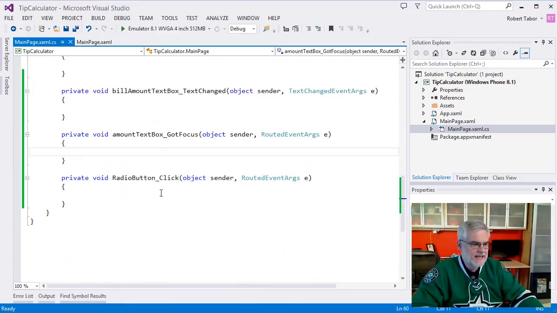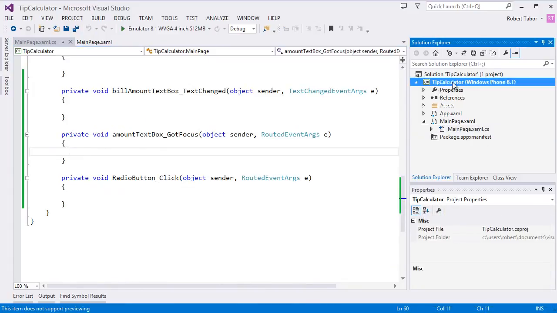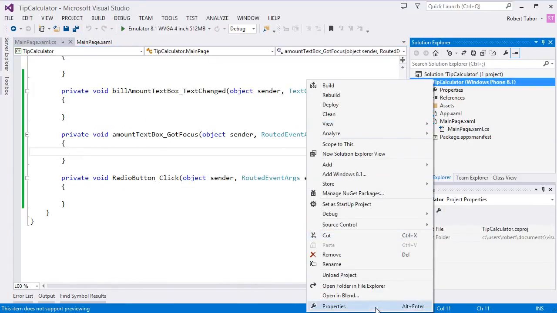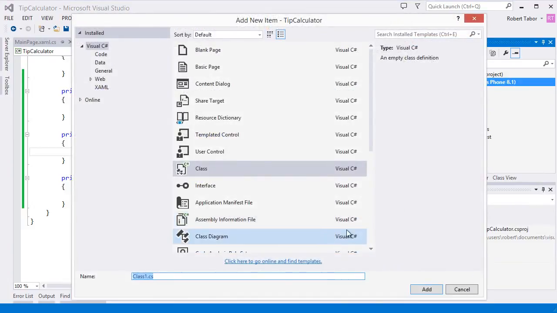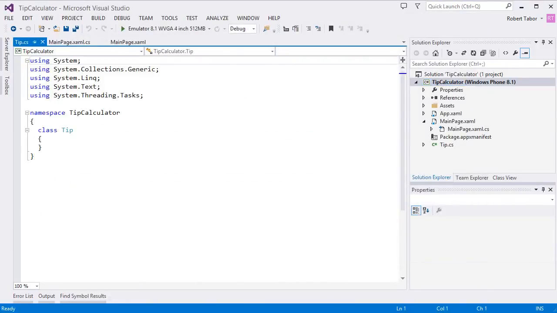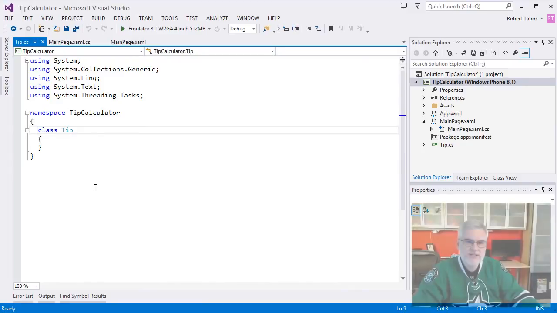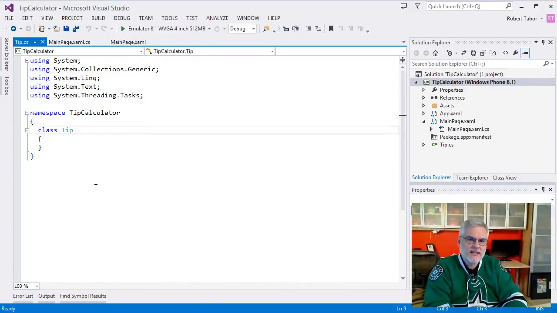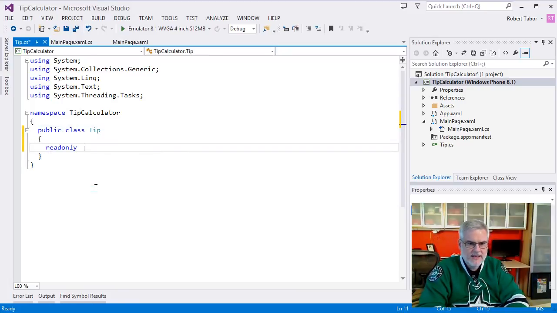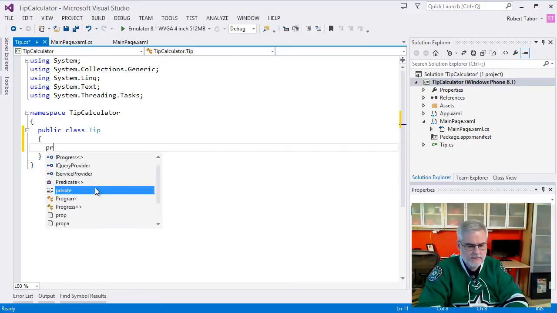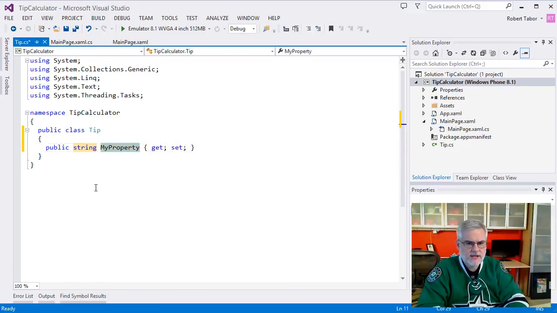So in that case, I'm going to add another file, add a class that we're going to call Tip. And this will make it easier for me in the future, keeping all of the important stuff like the calculations and the data members isolated into their own class. So we'll start by creating some public properties. Whoops, prop, tab, string, BillAmount.